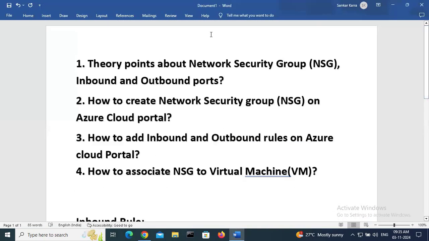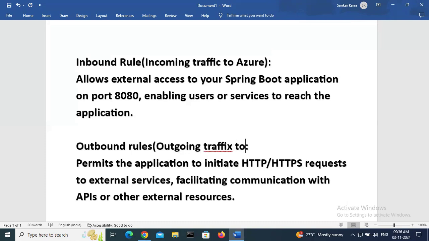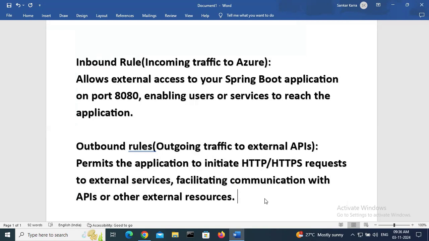So we have successfully understood the theory points about network security groups, NSG, and inbound and outbound ports. Inbound rules is nothing but incoming traffic to the cloud, incoming traffic to Azure. Outbound rules is outgoing traffic to external APIs. We have deployed our Spring Boot application into Azure cloud, and this Azure cloud is interacting with external services, another application. For that we need to enable outbound rules, right?